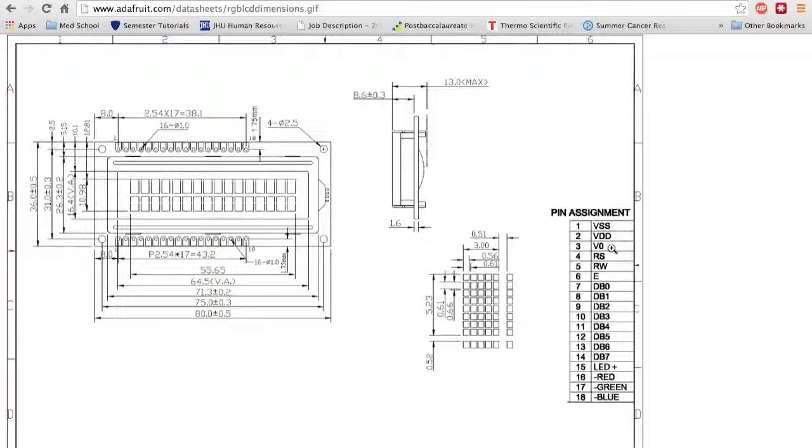V output is the one that helps to regulate the contrast. What you're going to do is give it a variable voltage to adjust the contrast appropriately. This is read select, read write. We're not going to be using the read write command; we're only using the read select. E is for enable, and then these are the digital pins that we're going to use to interface with the display.